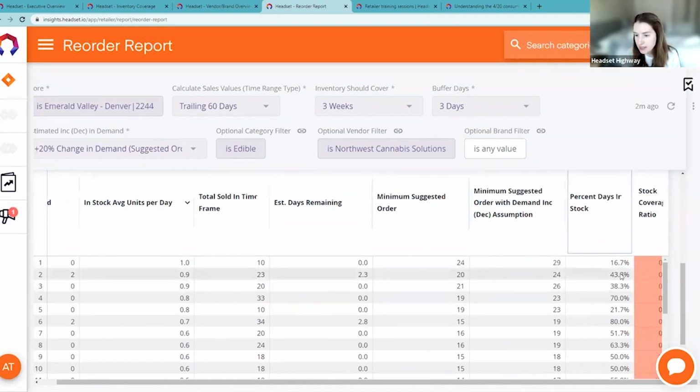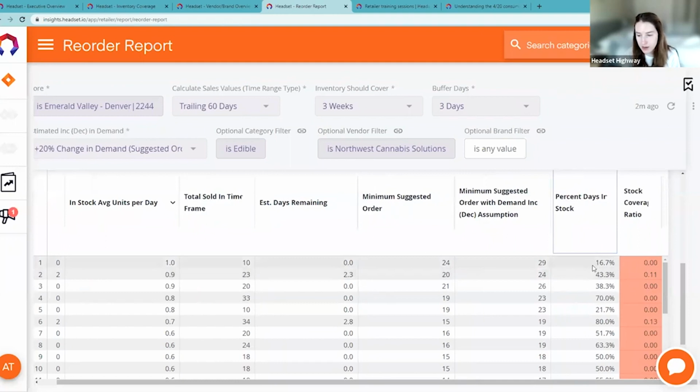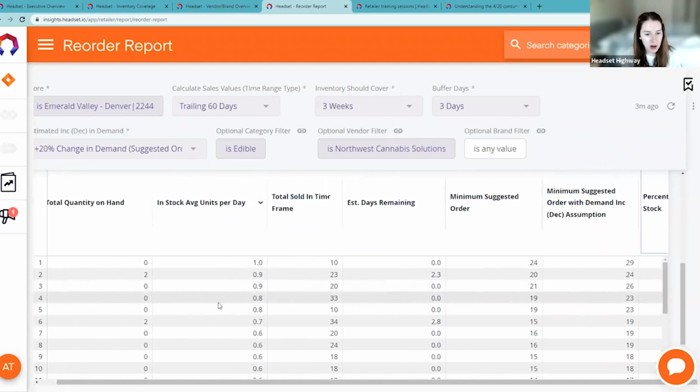Percent of in-stock days is also an important metric. So out of the last 60 days, it was in stock 16.7% of the time. So again, going back to that out of stock event, losing those unhappy customers, 16.7% is quite low, but it looks like it was selling at least 1 unit per day. So that might be something you consider reordering. Okay, so that is the reorder report. Hopefully that all makes sense.